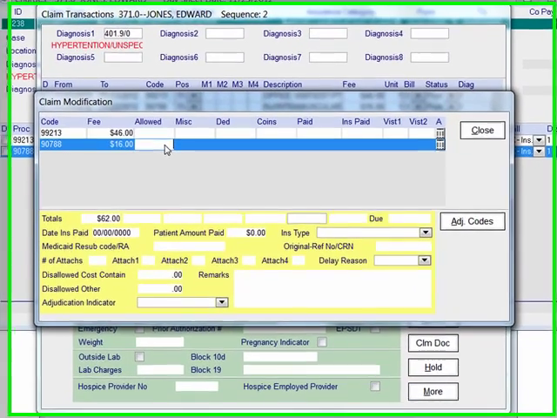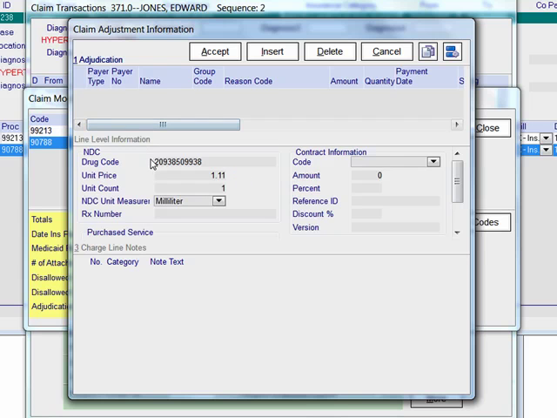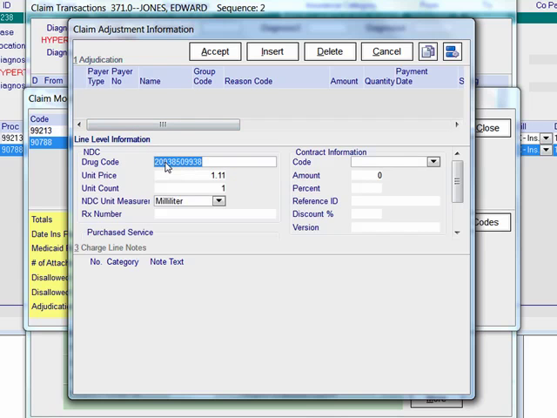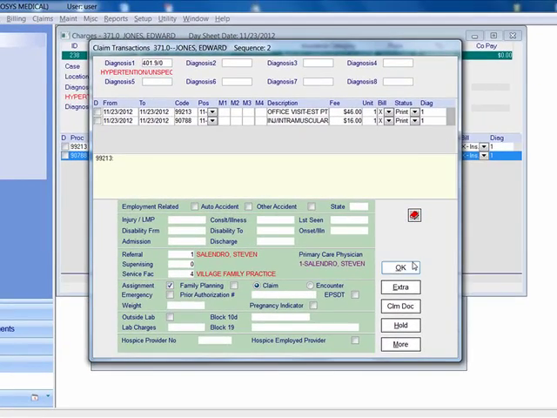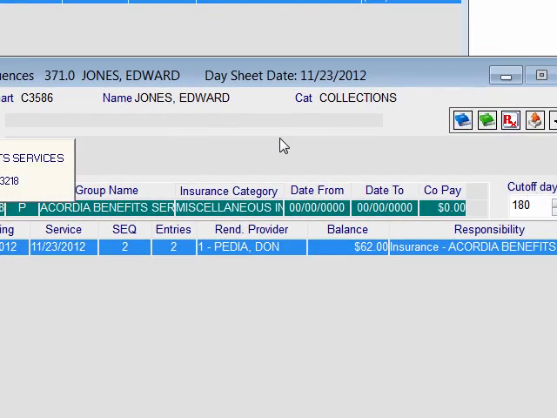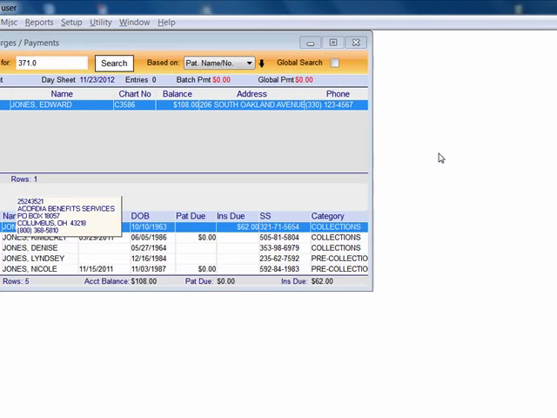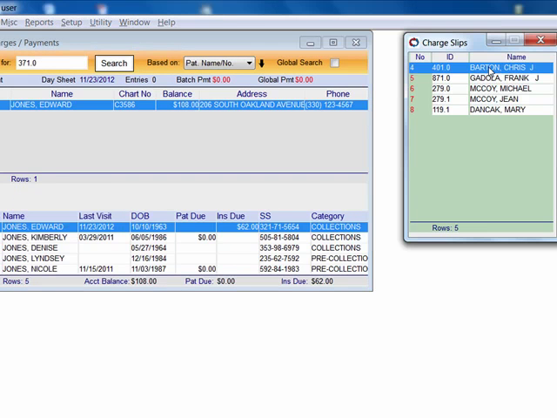When we look at that injection, this time when we come into here, you're going to see it's automatically showing you the NDC number, unit price, unit count, and unit measure. I just wanted to show you that you have the ability to automate that. You don't have to do that manually anymore or claim by claim. It's going to happen on all, but you have the ability to get in there so that you can edit or override.